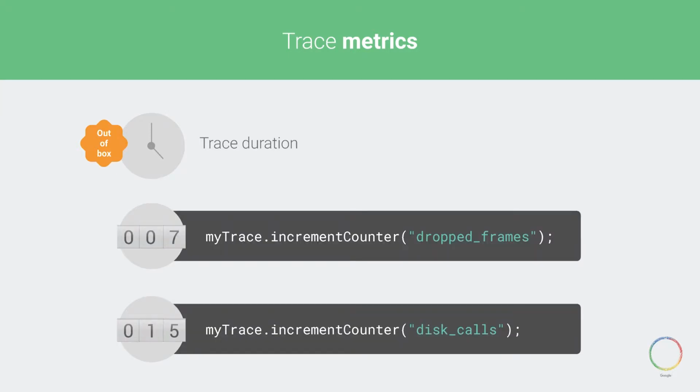So think of any example of countable events that are relevant to the performance of your app. How many times you stat the file system, how many times you call the GPS, how many times you drop a frame, how many times you make a network call, and so on. For any one of these events, you can give it a name and count it. And we'll tell you about these events in the console and report them as custom metrics attached to your trace.